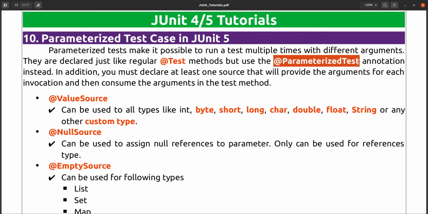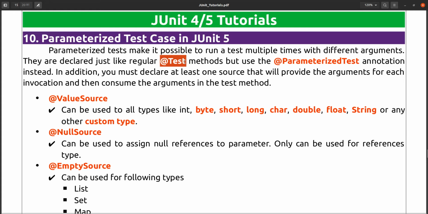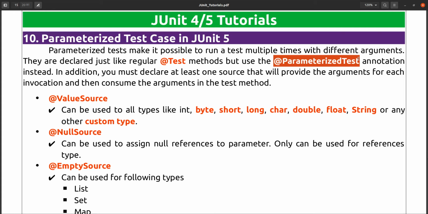See, in JUnit 4 we have seen that we have to use the @Test annotation to create a parameterized test case, and in addition to that we have to create one static method, and that static method we have to mark with @Parameters, or we have to tell at the class level also, @RunWith Parameterized. And we have to create variables also in the test class, and that same variable we have to initialize in the constructor also. So like that we have to follow some steps.